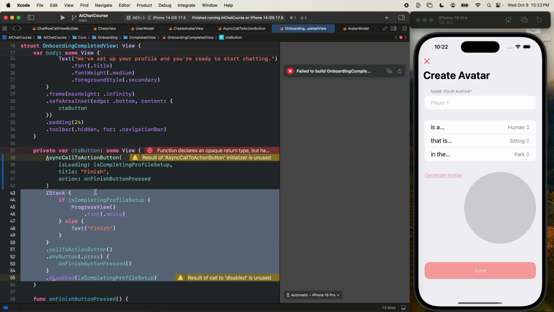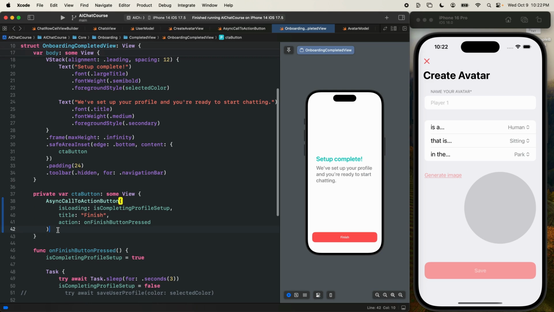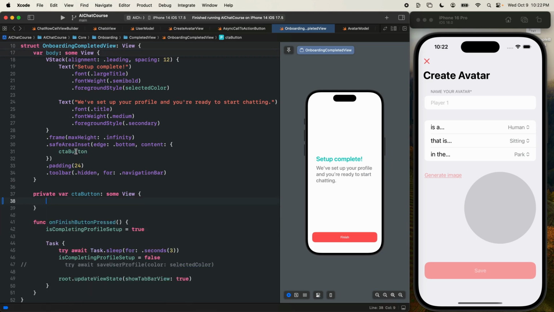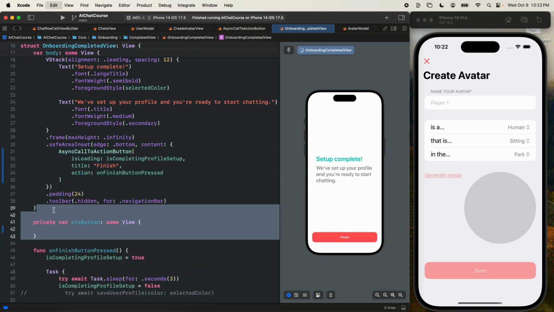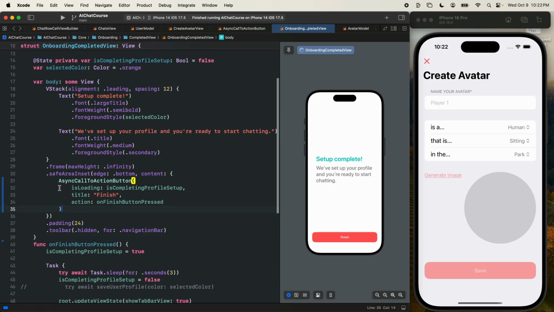Let's go ahead and delete this code. Awesome. This is simple enough code now that I could just put this up here and get rid of this private variable. I'm going to copy this.